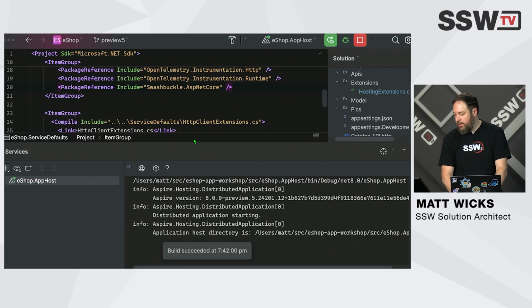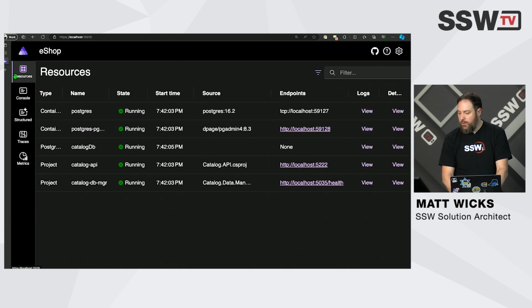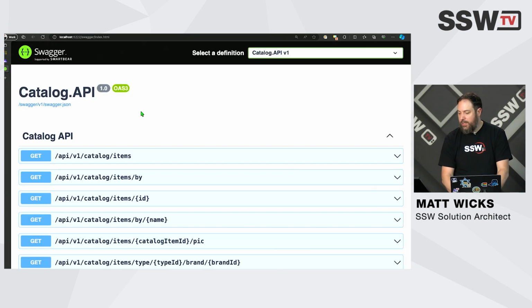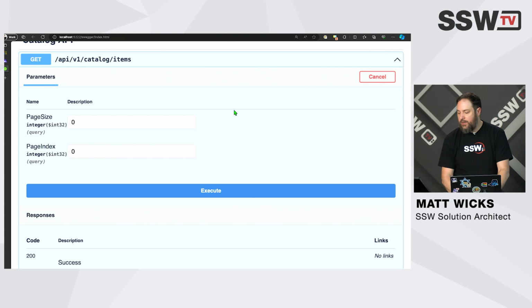Bang, we've compiled, we're running. And if I reload this under resources, we can see now that we've got our catalog API, and that's got an endpoint. So I'm just going to go to that, click on that endpoint. I've got a Swagger interface come up straight away, and I can see that there's an endpoint about getting catalog items. I'm going to try this out.